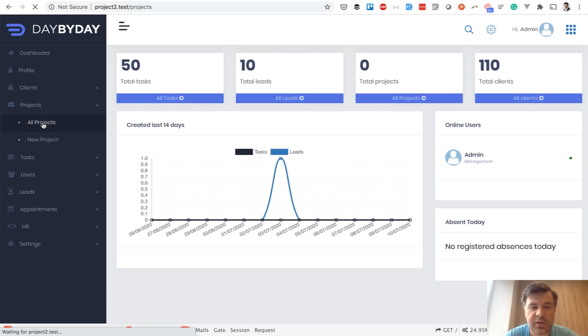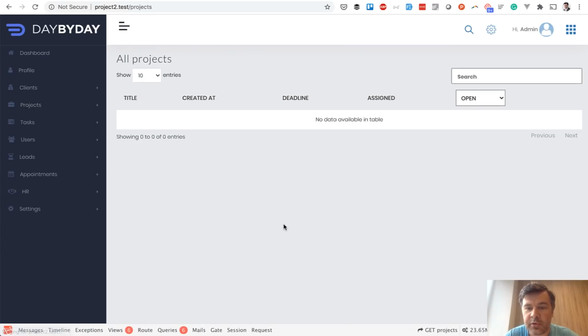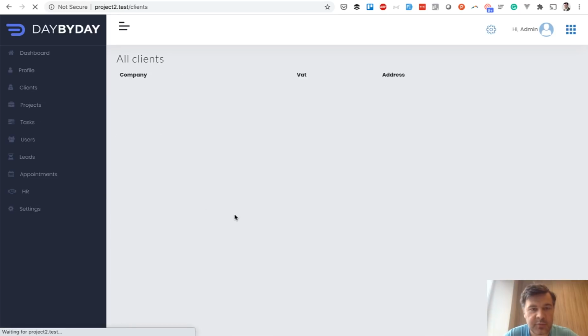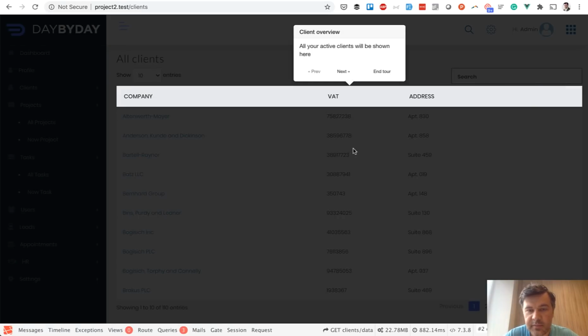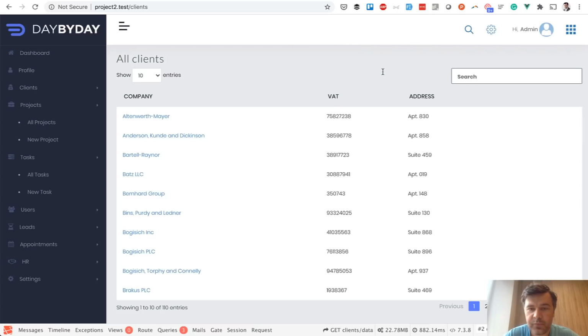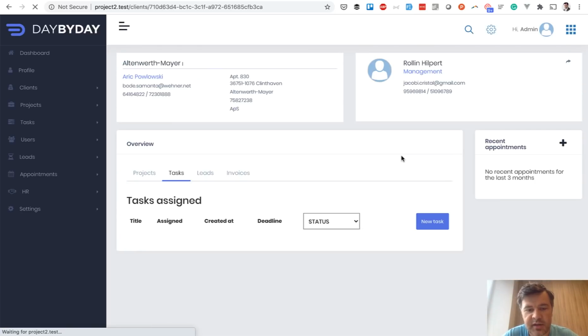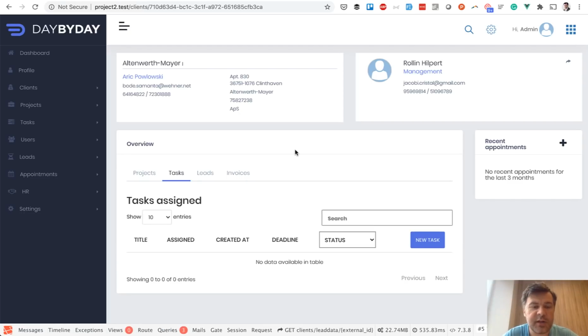And if you go here, you see the list of the projects, for example, or clients' projects are empty. So let's take a look at the clients. There is a tour as well. So we end tour, we can click on the client and see their own data, edit something, add a task, add an invoice, and stuff like that. So pretty typical CRM. And now let's take a look at the code.